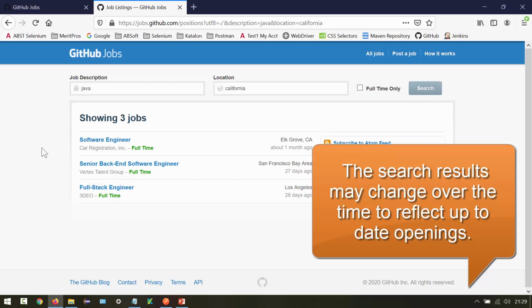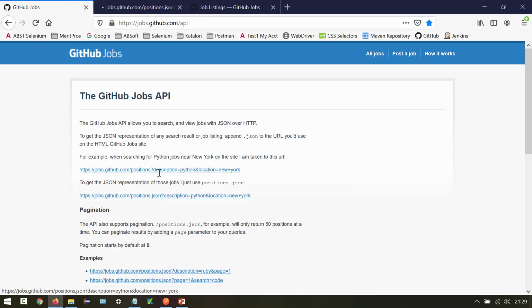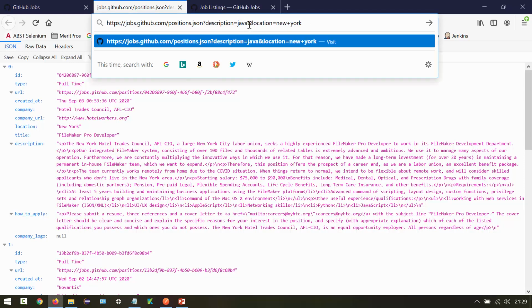For the same page, we have equivalent API request. So let me look into that. So this is the equivalent API request, and that is going to return JSON data. So let me click on that API request. And then we need to change the values. So description, that is Java, that is the skill. Then location, we want California. Then hit enter.